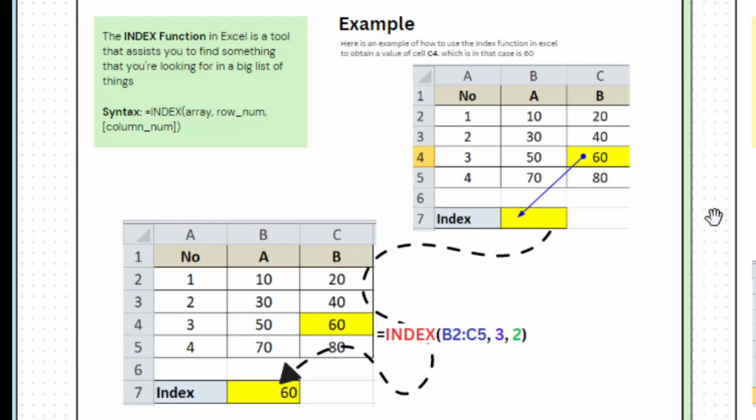First, we need to pass the range of cells to retrieve the value from, which in this case is from cell B2 to cell C5. Second, we need to pass the row number, which is 3, and lastly we'll pass the column number, which is 2. So it will give us the exact value which we want to obtain from cell C4, which is 60.